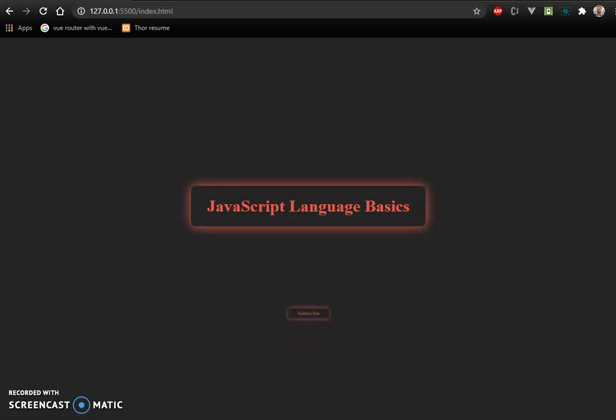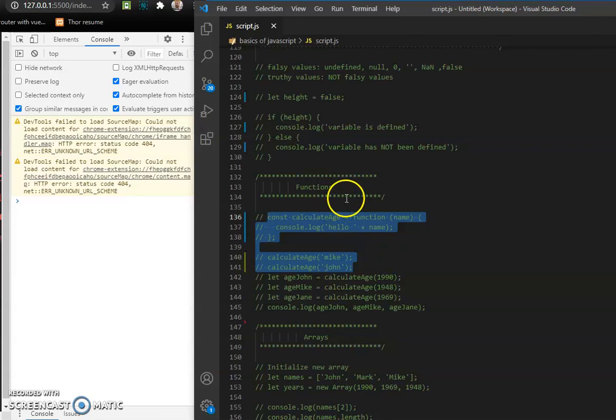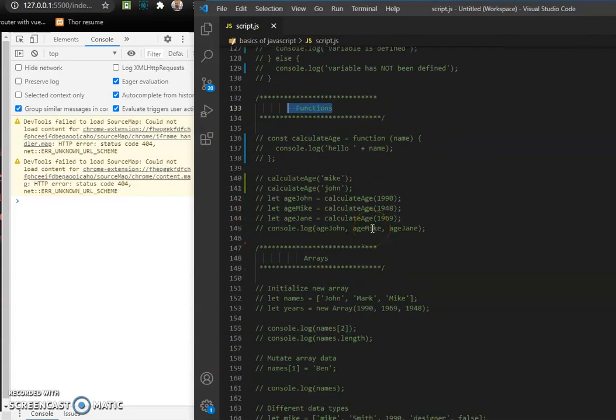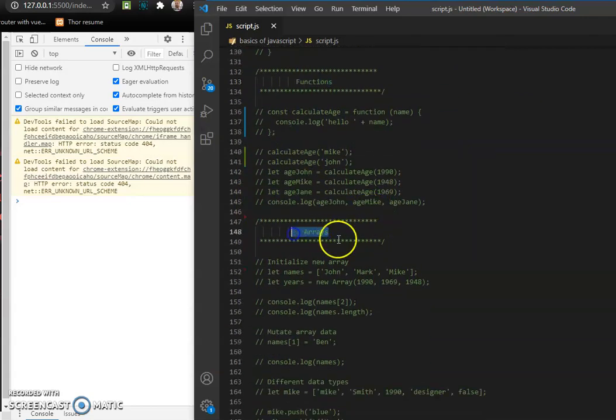Hello, today we'll continue with the basics of JavaScript. If you like this animation, you can find it in my channel in the CSS animation list. In the last video we learned about functions, and today we'll learn about arrays.